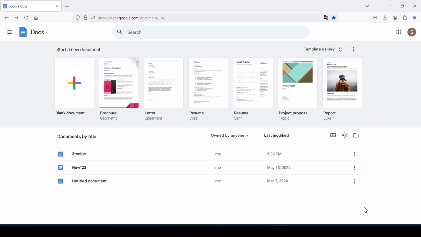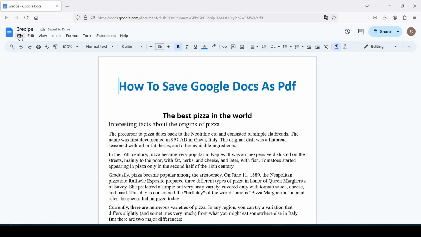Let's get started. To the point. In order to save the Google Docs file as PDF and download the file to your computer, you need to open your Google Docs file or create a new one. Then we select the file, download.